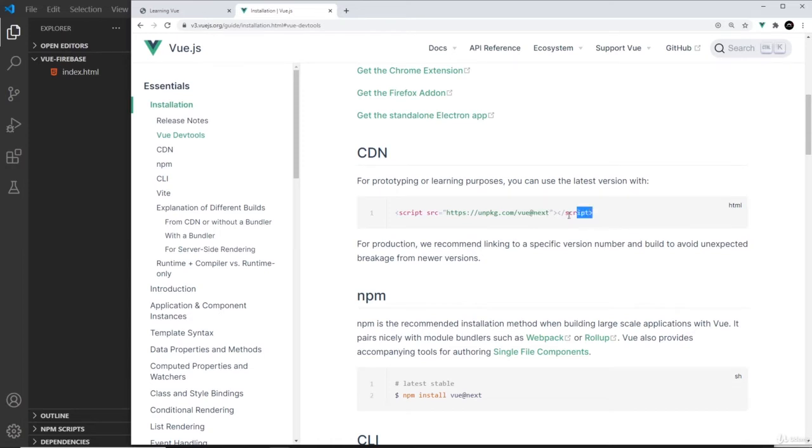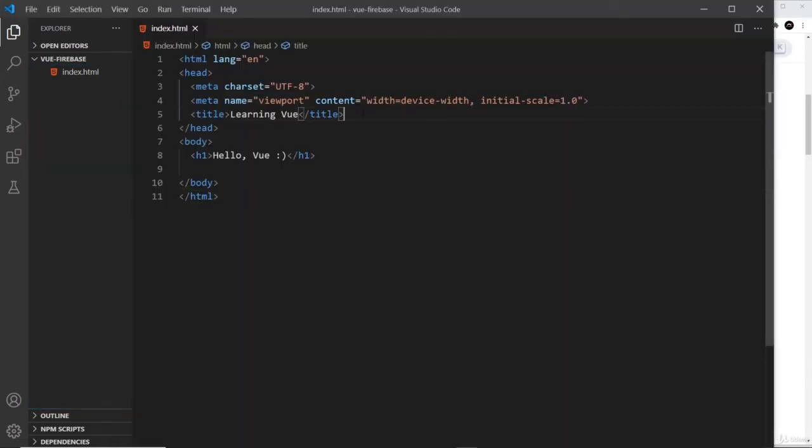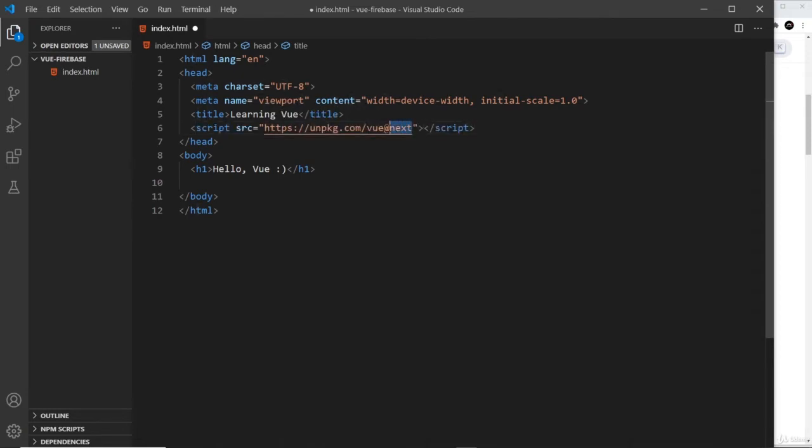Now, I'm not actually going to use @next. I'm going to use a specific version, which is, let me just paste this in first of all, inside the head, and I'm going to use 3.0.2 because this is the release at the time of recording this video. So if you want everything to behave exactly the same way, you should use the same release, okay? So anyway, now we have that, we can use Vue in this web page.